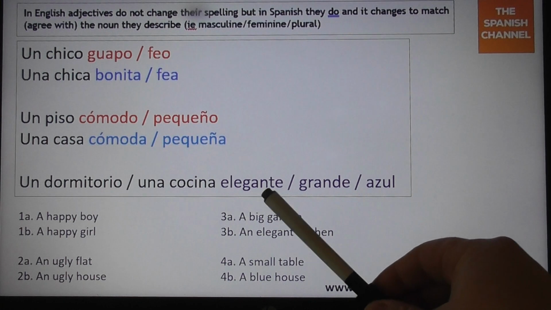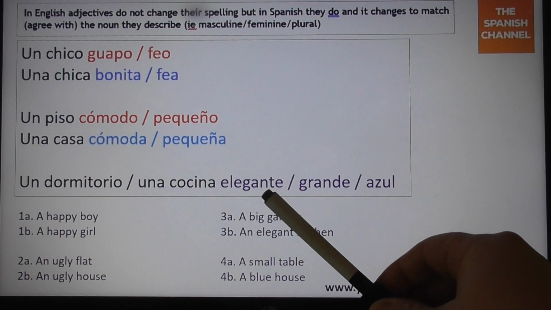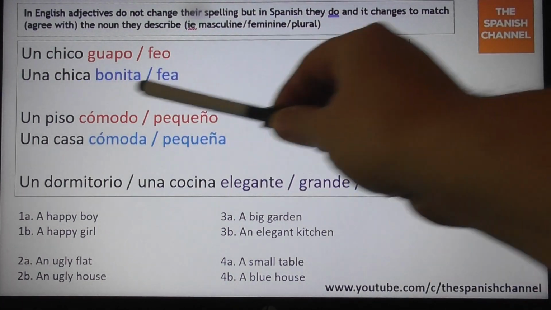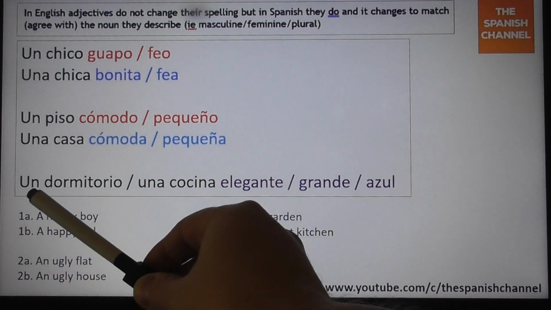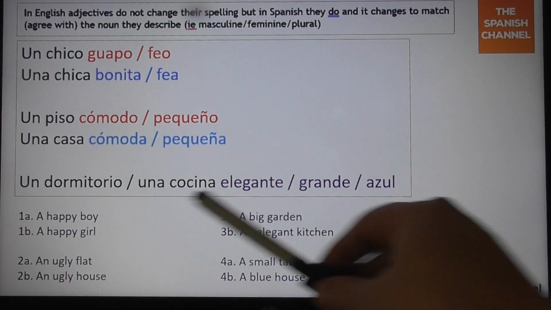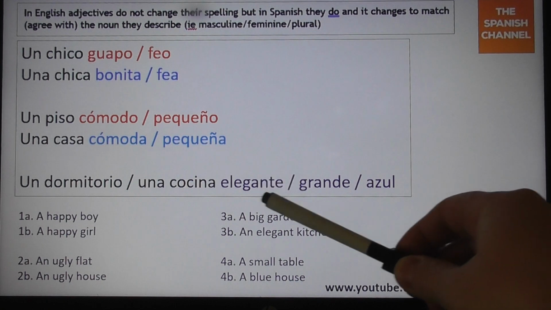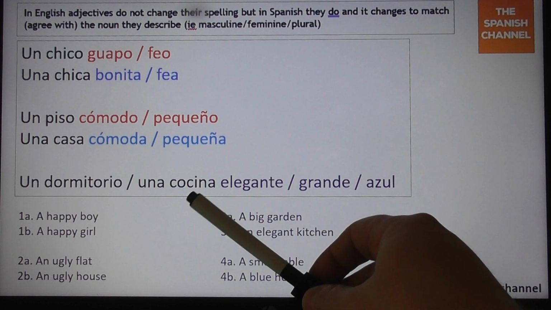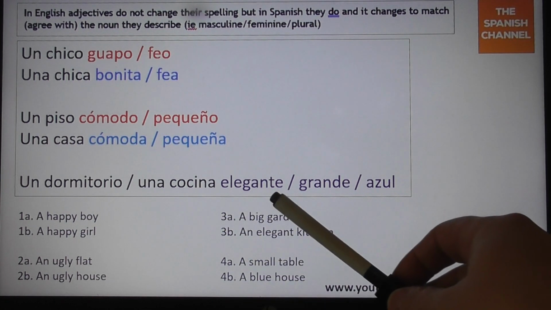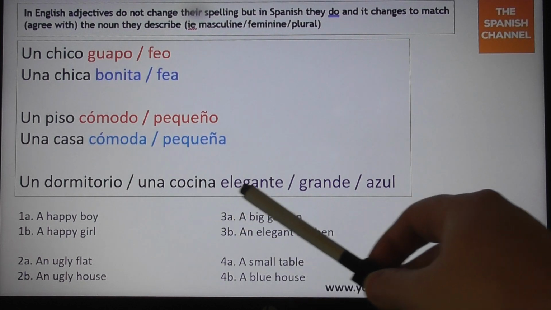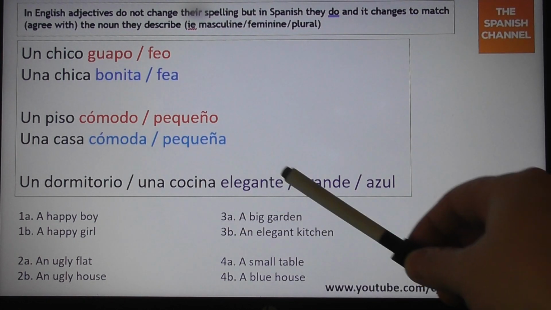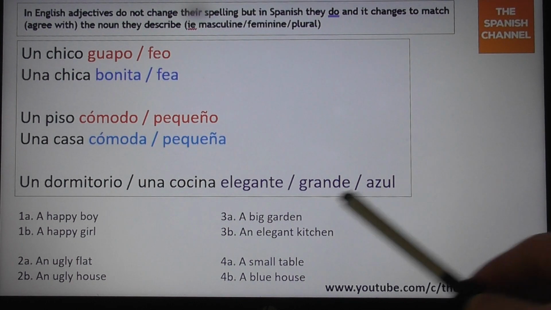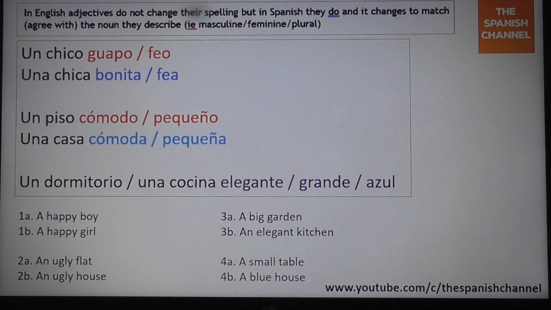Unfortunately, not all adjectives end in an O, so it's not quite as straightforward to just change the O to an A if it were describing a feminine noun, for example. So, un dormitorio, a bedroom, elegante, an elegant bedroom, that's fine. You don't need to change that E to an O. Likewise, una cocina, a kitchen, if you wanted to say an elegant kitchen, una cocina eleganta, no. Una cocina elegante. You don't need to change that E to an O or an A. Same for grande, same for the colour azul, ending in an L. Una cocina azul, a blue kitchen.